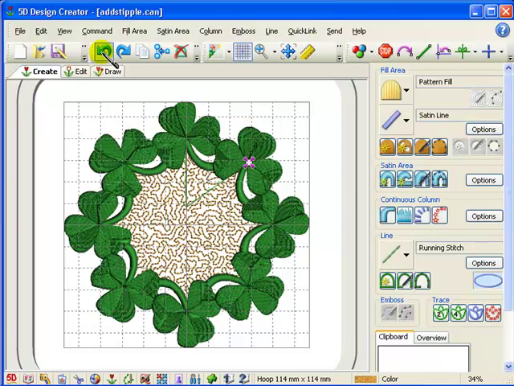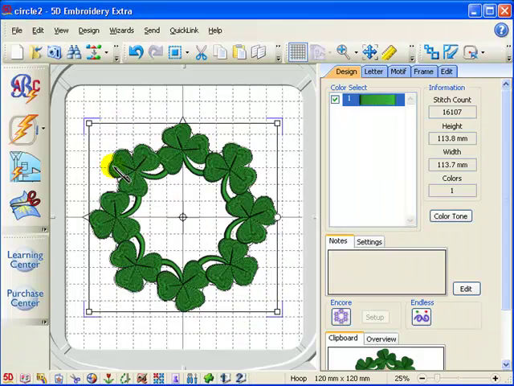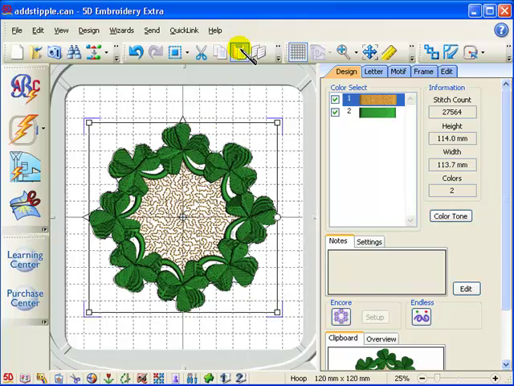And now I am just going to copy this. I'm going to copy this to the clipboard. I've saved it as a CAN file, which is my working file, which I can bring back in anytime I want to change it. But now I need to go to my 5D Embroidery Extra. I'm just going to delete the original file right now and paste the one that I created the stippling in.